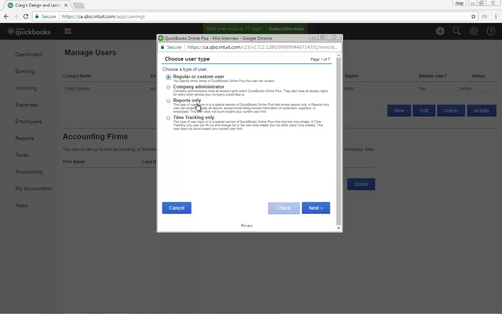Reports only. This user is only able to view and customize reports. They cannot enter any transactions and cannot access any company information outside of reports. Time tracking. The time tracking user can log into QuickBooks Online and enter their own time. They are only limited to timesheets in QuickBooks and will have no other access to list information or transactions.